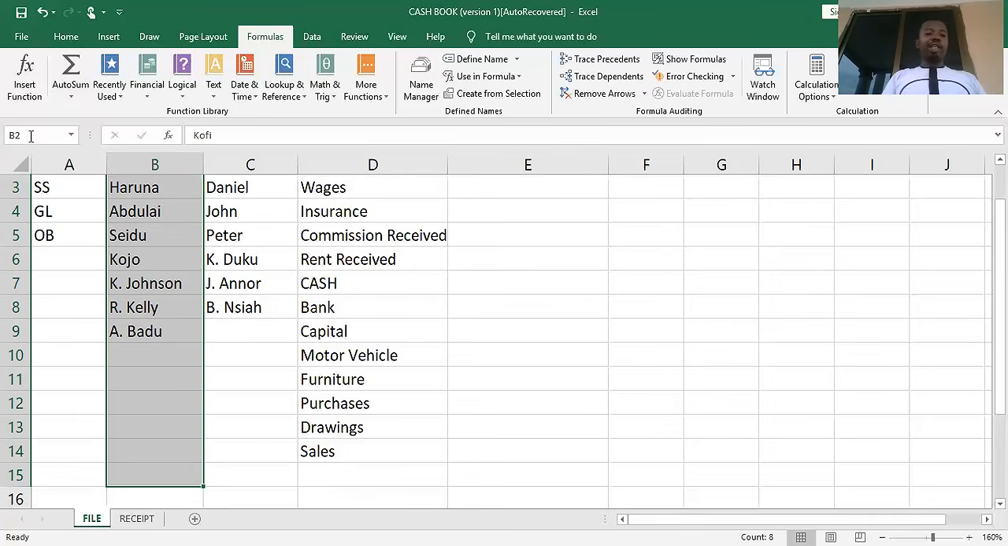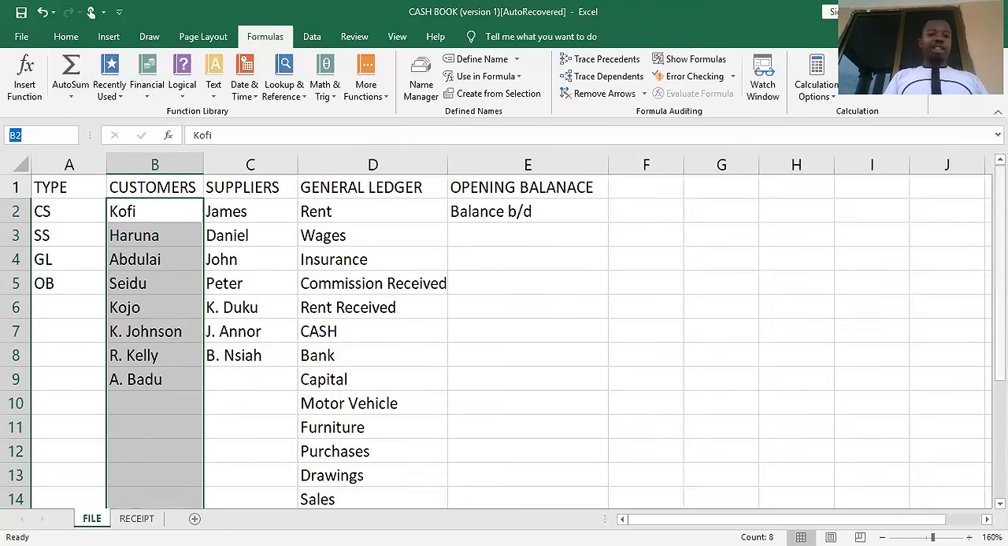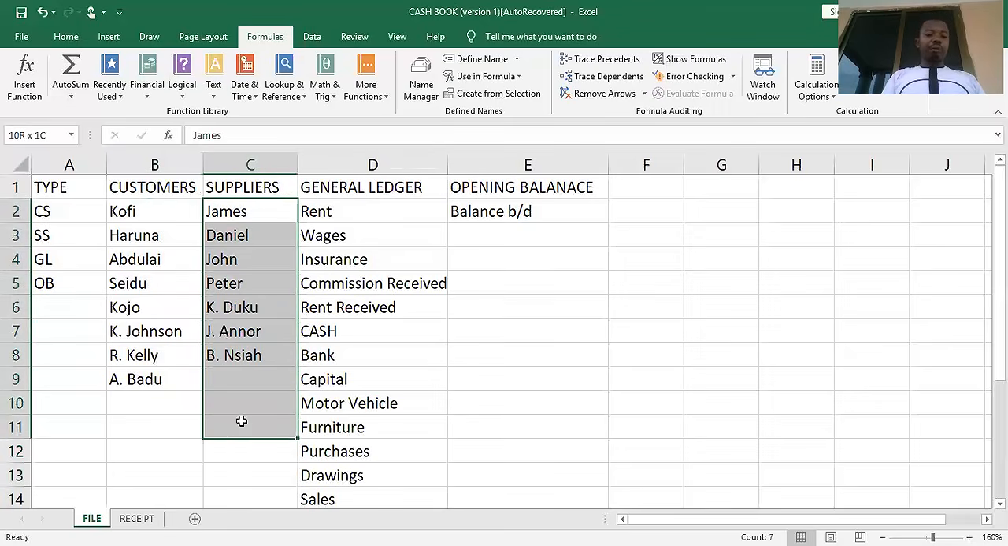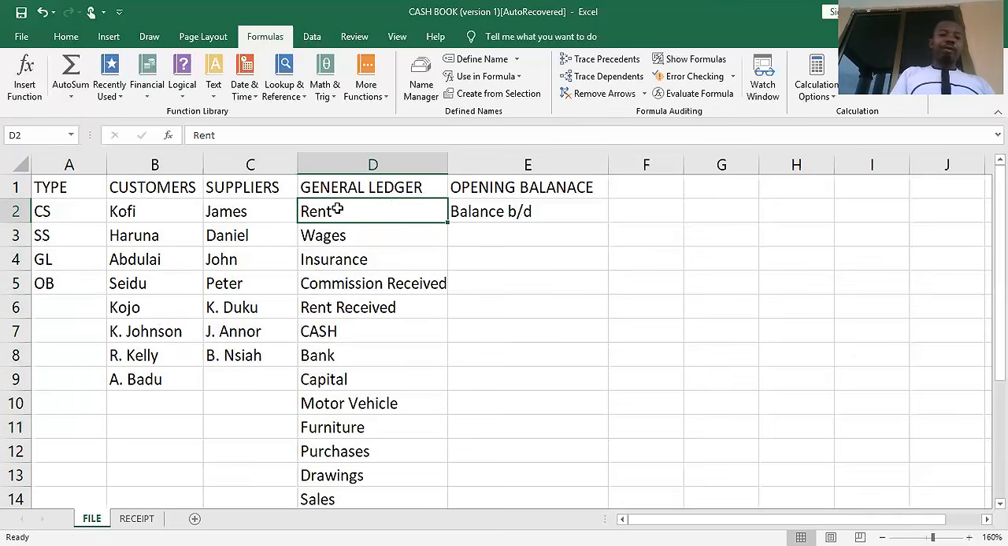So the best approach is to set up the system to allow future accounts. In this situation, I am going to select from B2 up to, let's say, B15. This means that any additional customer I add from B10 up to B15, I'll be able to access in the system. So I click inside the name box. The name for this selection is CS. I enter CS, then press the enter key to save it. All suppliers are also named as SS. So I'll start from C2 up to, let's say, C12. Then I click here and type SS, and save with the enter key. The general ledger accounts, I want to start from D2 up to, let's say, D20.